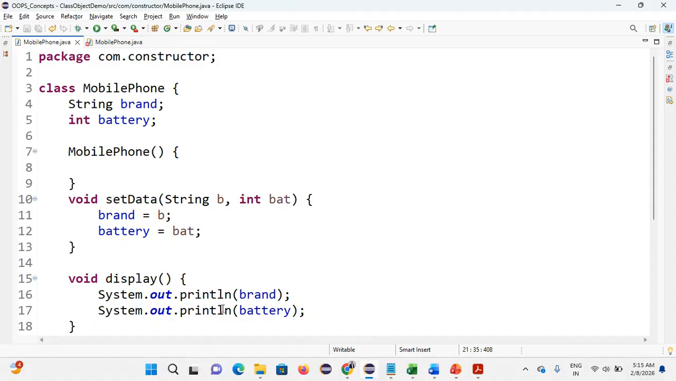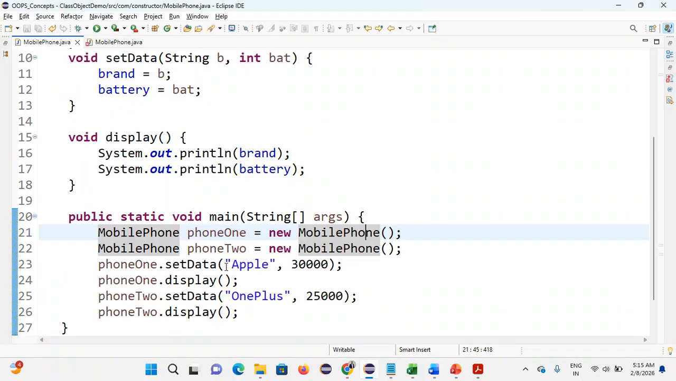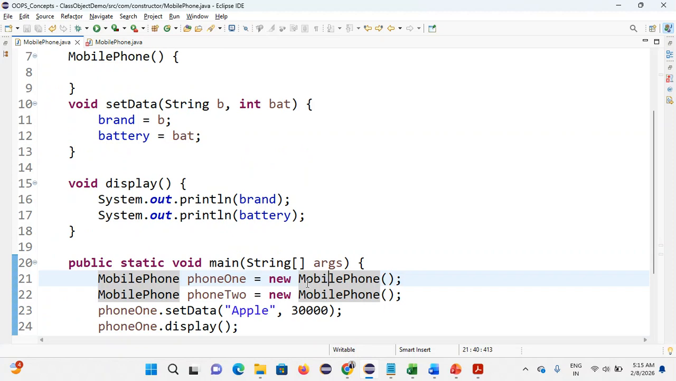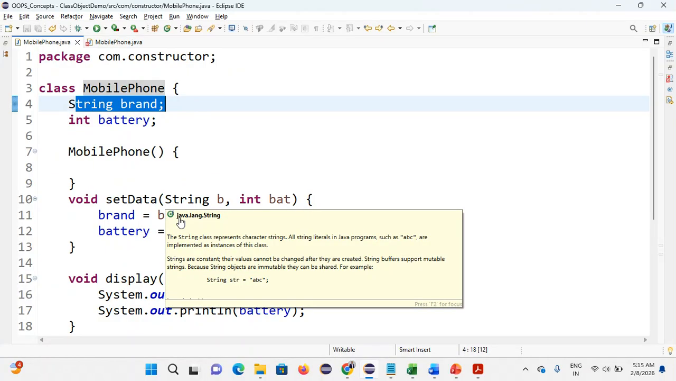So here, you are just passing the values through the method, not the constructor. The constructor is just passing the empty values, that is, the default values. This is not the right one. At the time of object creation, the constructor is called, but there are no values. It's just setting the default values. That's it. Then what's the problem here?